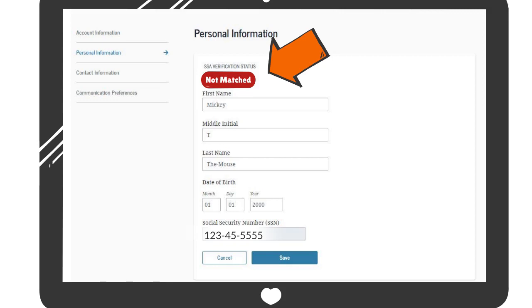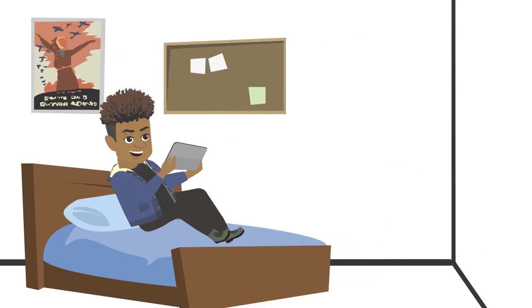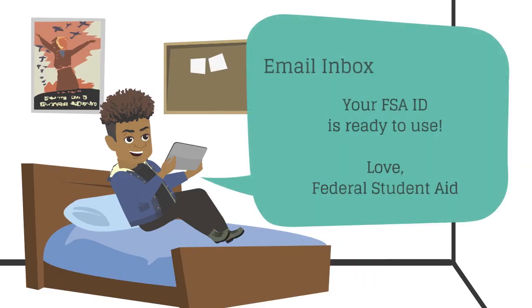If any of this is incorrect, the Social Security Administration verification status will say Not Matched. You'll need to review your information to see what went wrong. Once you figure it out, you can fix it here and hit Save. Keep an eye on your email after making the correction for an email saying that your FSA ID is now ready to use.